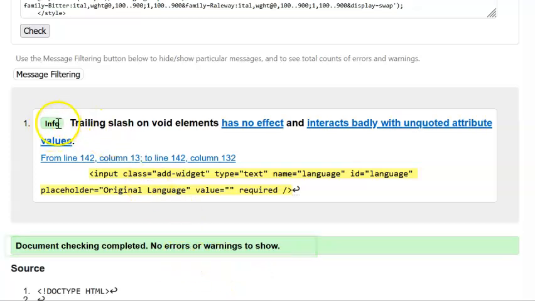If it does give you an info, if it's green, it's okay. If you want to make it perfect, you could go back into our input boxes and remove those trailing slashes.